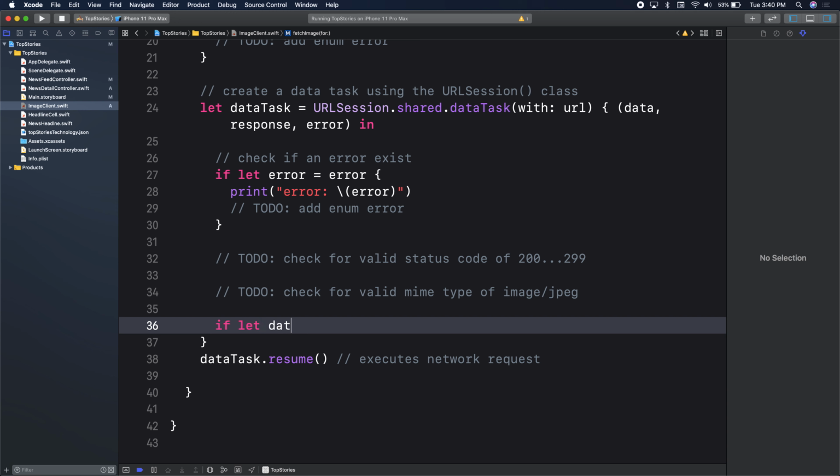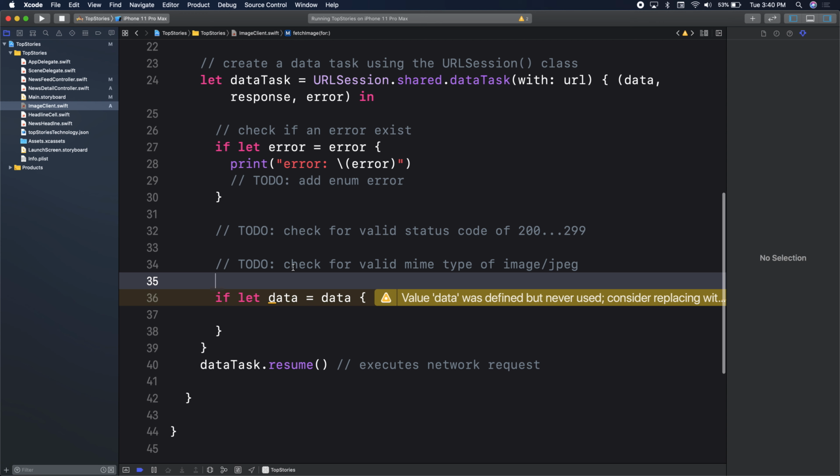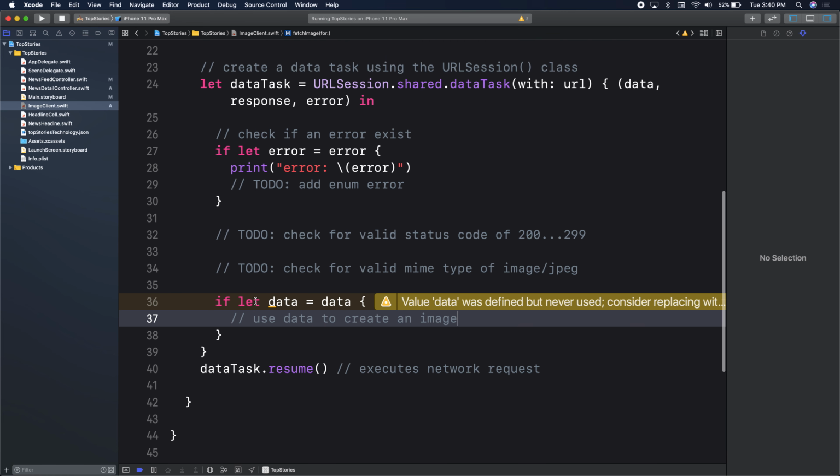Last step, we'll say if let data equal to data. So here I'm unwrapping the data. At this point, if I do have an error, I capture the error. If not, I do have data. This is where I need to create my image data. So use data to create an image. We will come back to this and we'll add an enum case to return an error to the view controller.